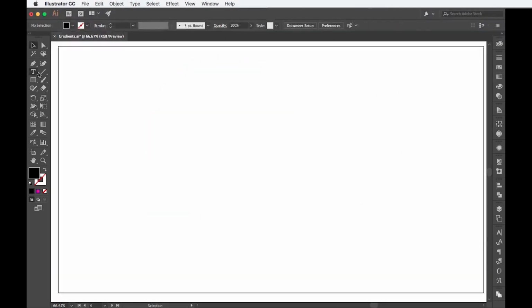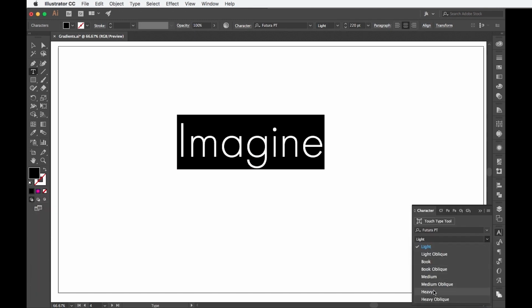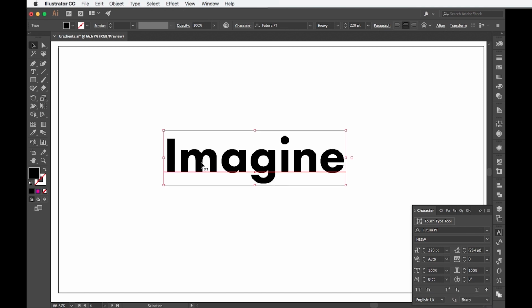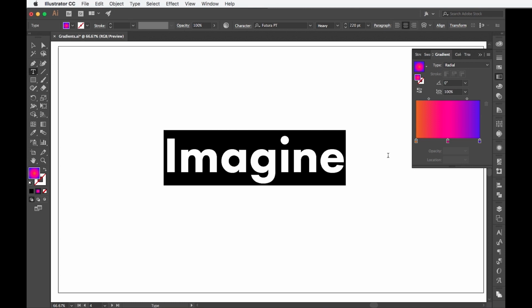Let's start by selecting the Type tool. Type something, and quickly typeset it using the Character panel. If we select this text using the Selection tool and set the fill type to Gradient, nothing will happen. Gradient is apparently applied, but you cannot see any changes. And if we select text using the Type tool and apply Gradient Fill, nothing will happen either. But there is a way.